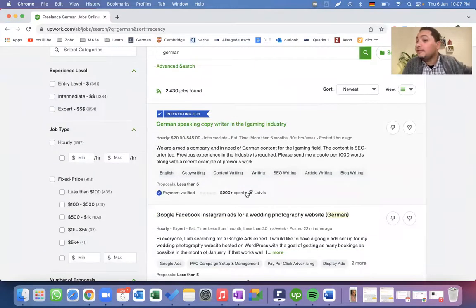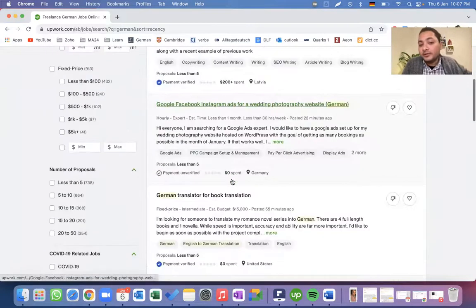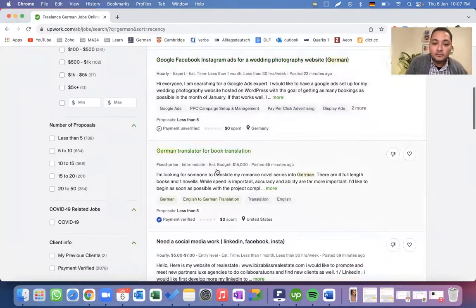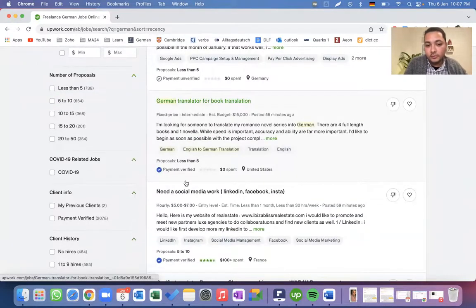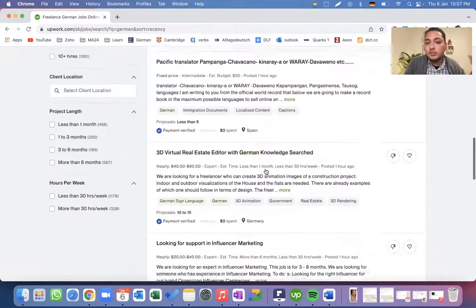Copywriter, that's way different than call center and everything else. Facebook, if you are into marketing, translation, like Marwa, I guess. Social media. You can find anything.